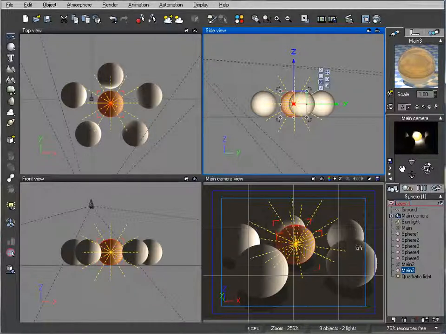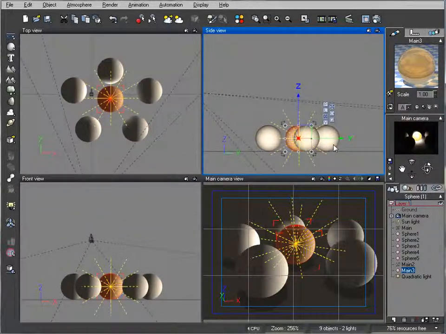Okay, and this is all for this tutorial about different objects, luminosity and lightings.